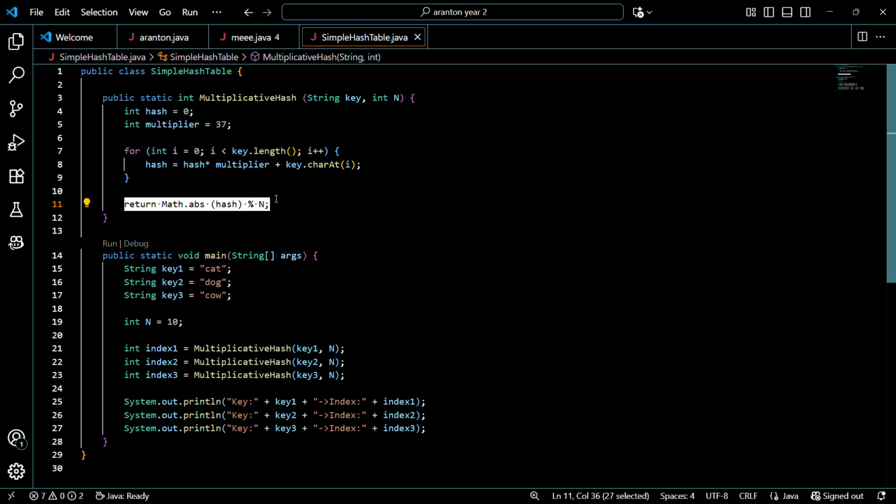Return Math.abs(hash) % n; Returns the final index. Math.abs(hash) makes sure the number is positive, and then the % n ensures the number fits into the bucket, 0 to n minus 1. This is where the hash value is reduced to a valid index.